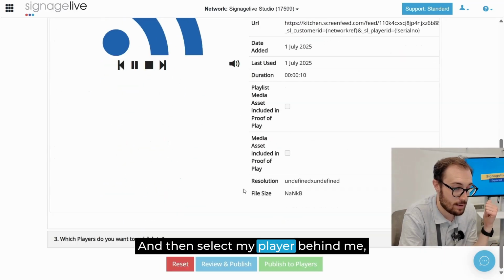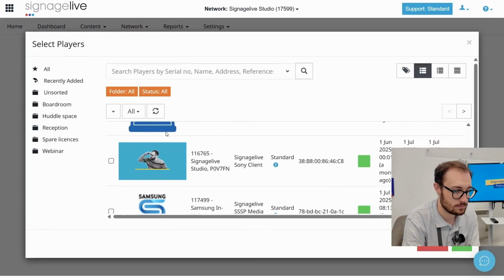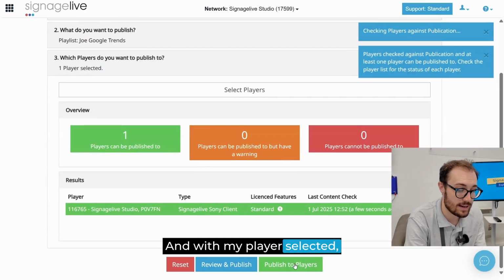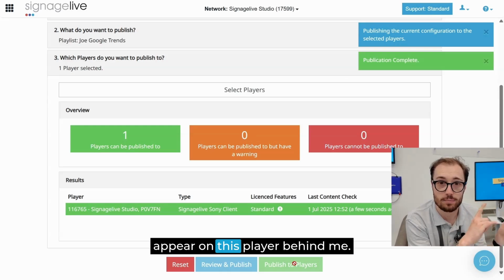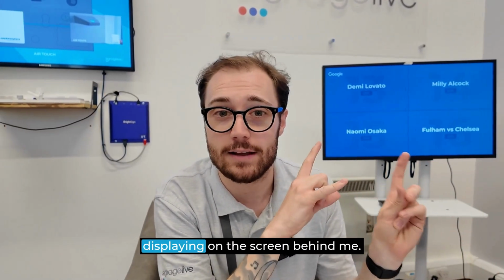And then select my player behind me, which is gonna be my Sony player, which is this one here. Press OK. And with my player selected, I'm gonna hit publish to players. And soon I should see this content appear on this player behind me. And now you can see my Google Trends feed is now downloaded and is displaying on the screen behind me.